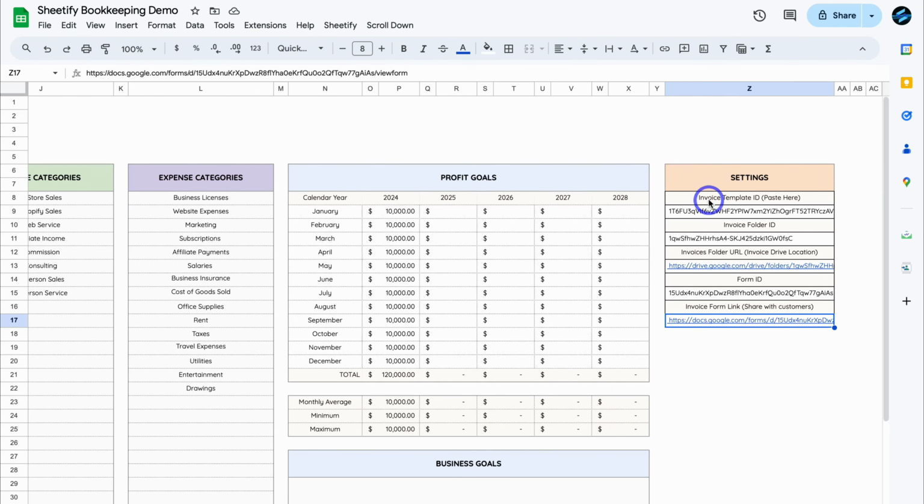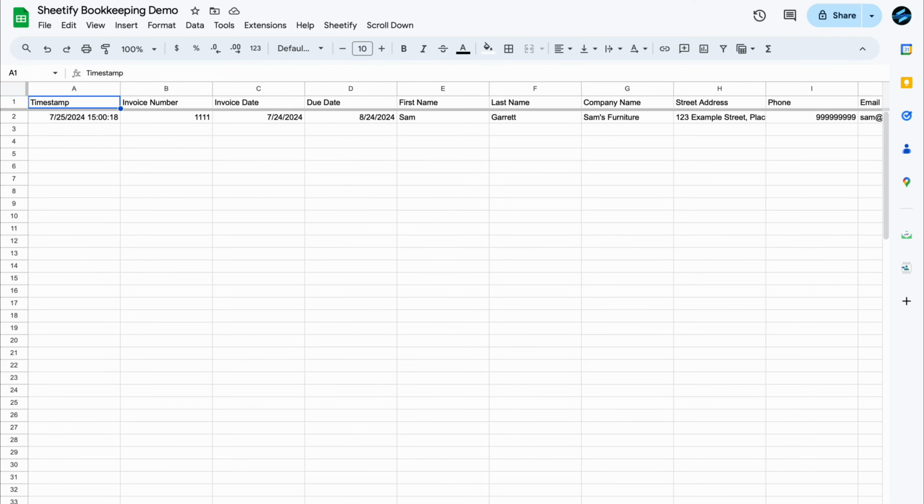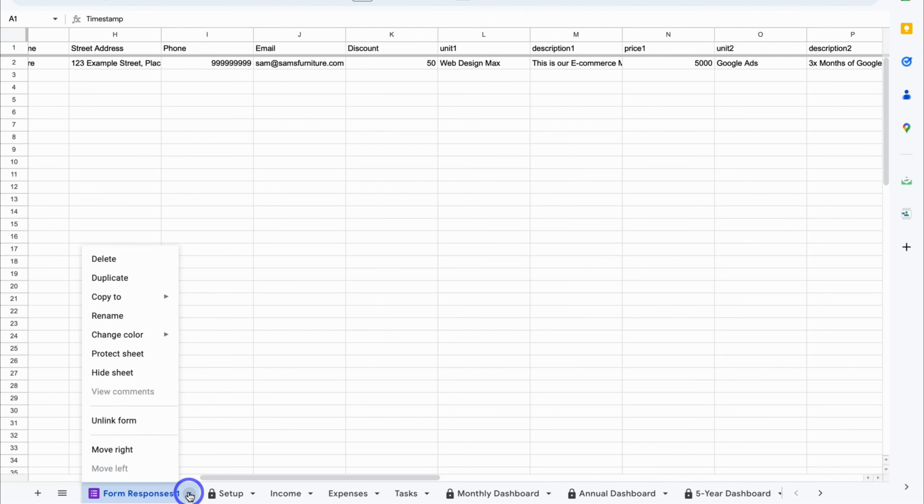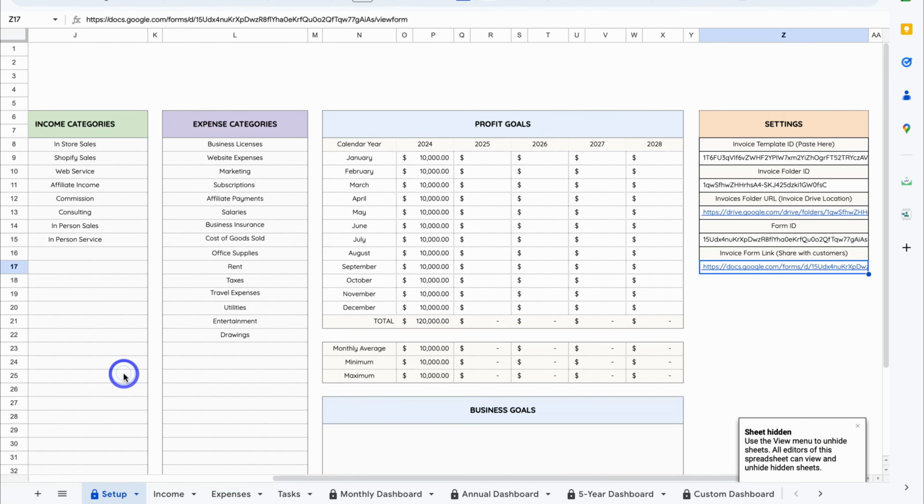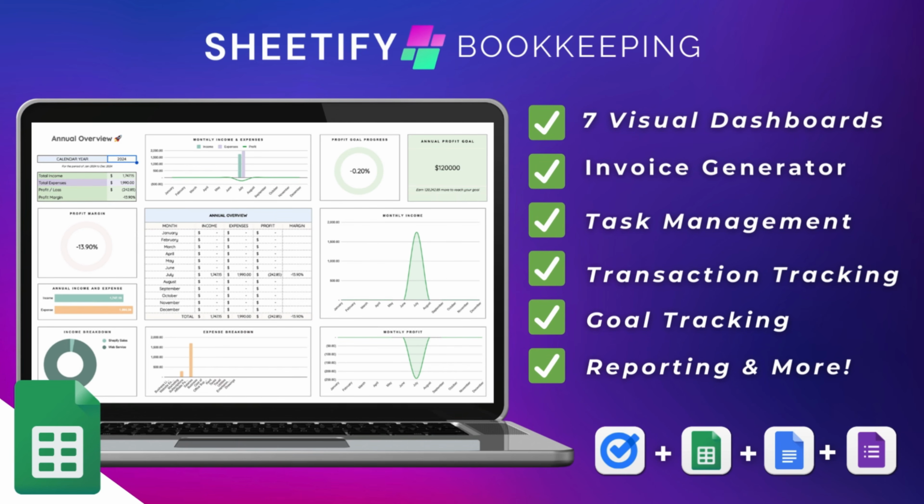And soon what we're going to do is release more invoice templates that you have access to, that you can simply add the ID in here and use different templates. We can also navigate down to form responses, and you can see all your form responses over here. We can also navigate down here and change the name if we like, as well as hide this sheet. However, that is everything that I wanted to cover in this Sheetify bookkeeping platform.